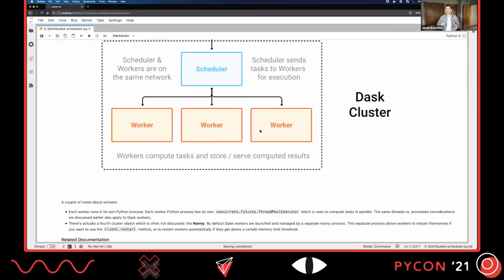You can call client.restart. It'll just flush everything and restart your cluster altogether. That's only possible if you have some external thing that can actually close down the existing worker and restart that worker. That thing here in Dask is the nanny process.